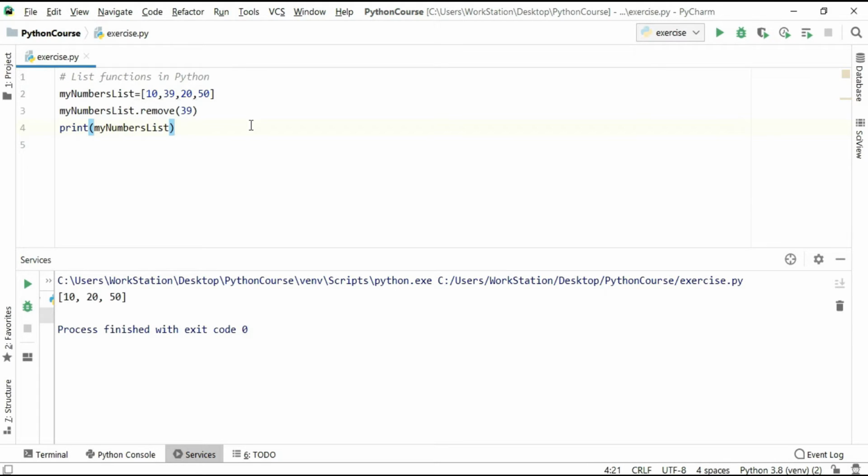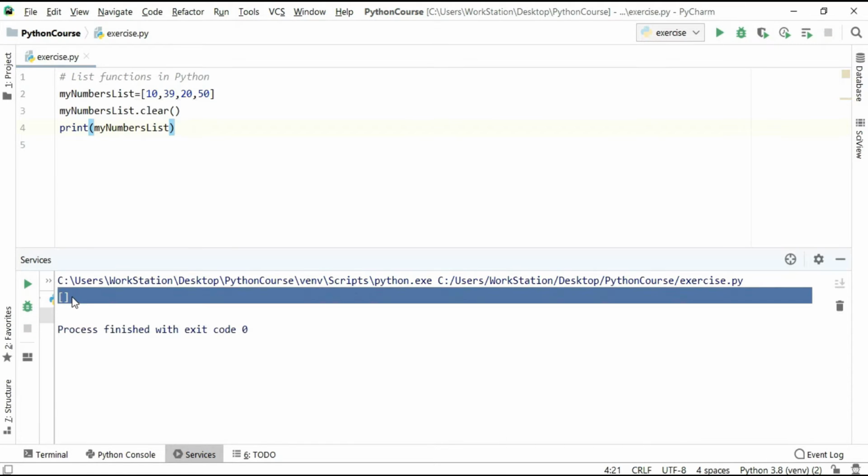The clear function removes all the list values, right? It takes no parameter, and the syntax is clear. Now if we run our program, our list will be empty, and you can see we now have an empty list.